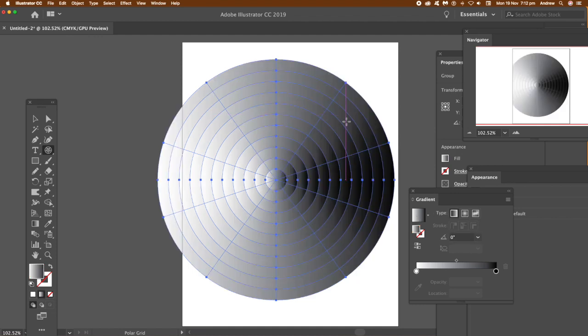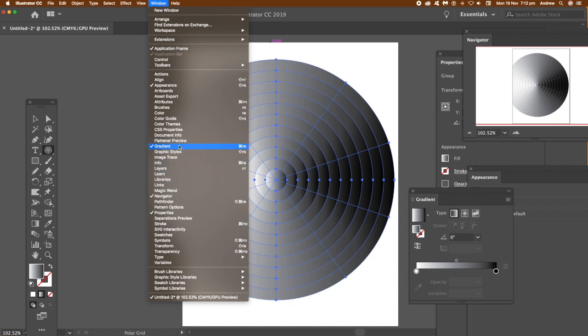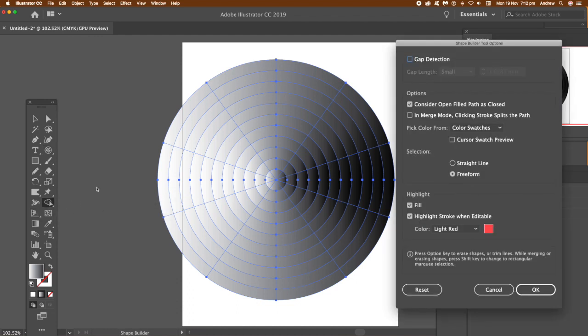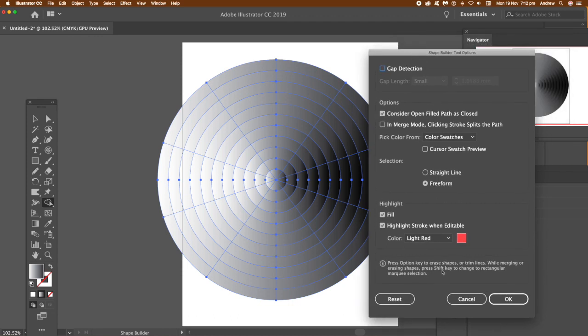I'm going to go to the gradient panel. You can do that via Window, Gradients, and select linear. You could of course use radial, etc., but I'm using linear at this point. Once you've done that, go to the Shape Builder tool. You can double click on that as well and see all the various options there. It's just the basic default settings.